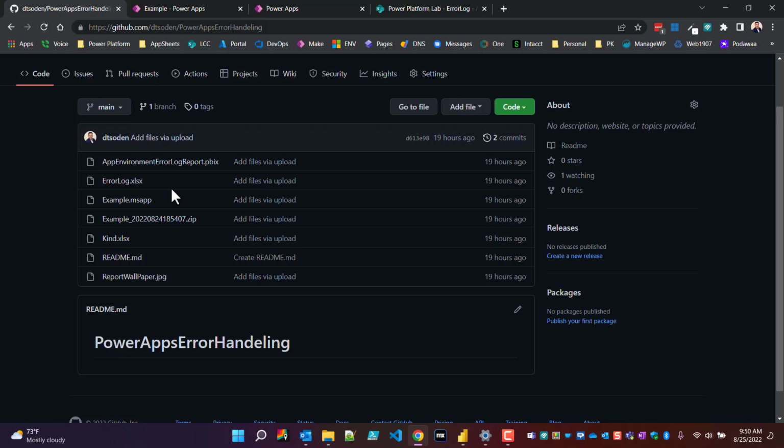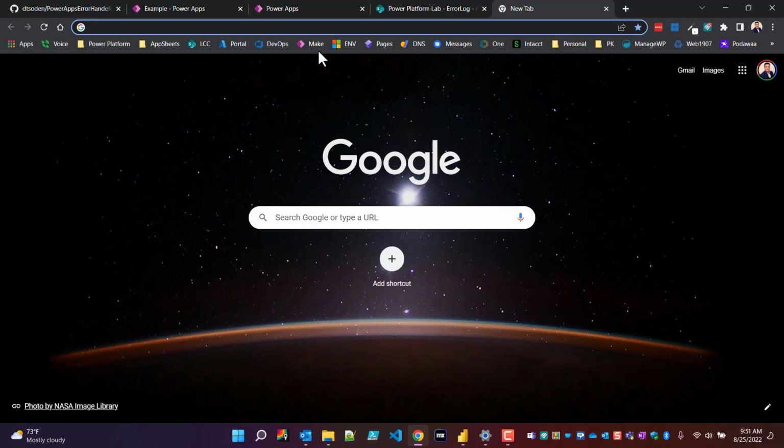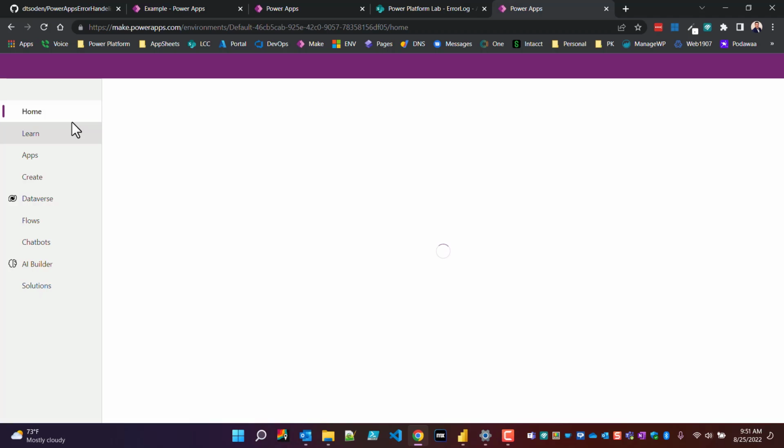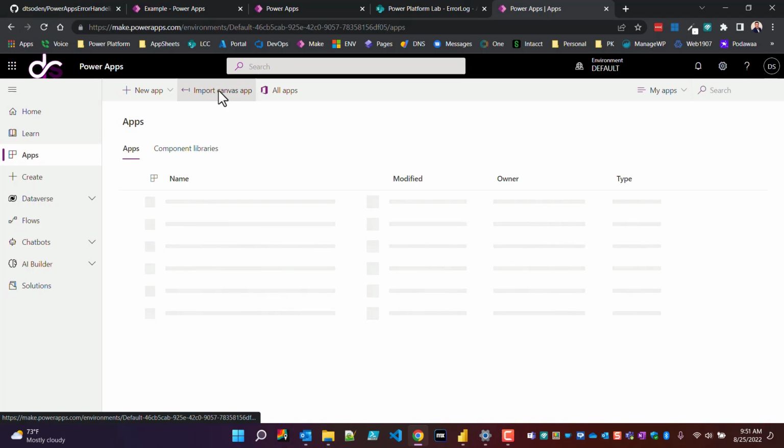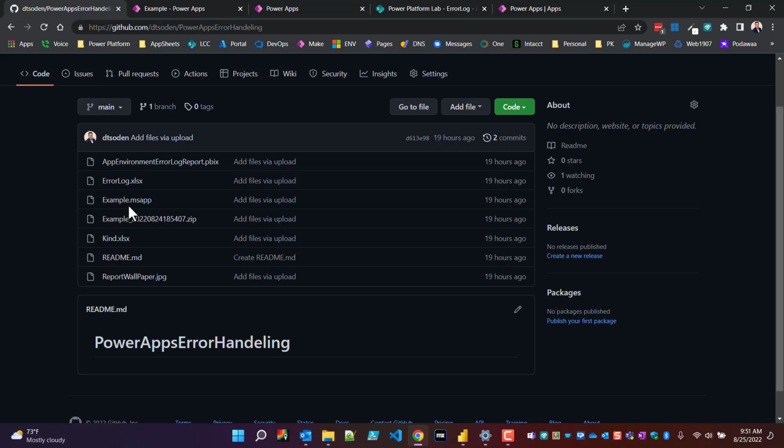Just to walk through everything real quick, this is the Power BI report. This is the table that will generate the log table. This is an example app. So you can do one of two things. The zip file will allow you to go into the make.powerapps.com experience and then go into apps, and there's an import option when you get into apps. See, import canvas app. This is where you're going to use this example zip file.